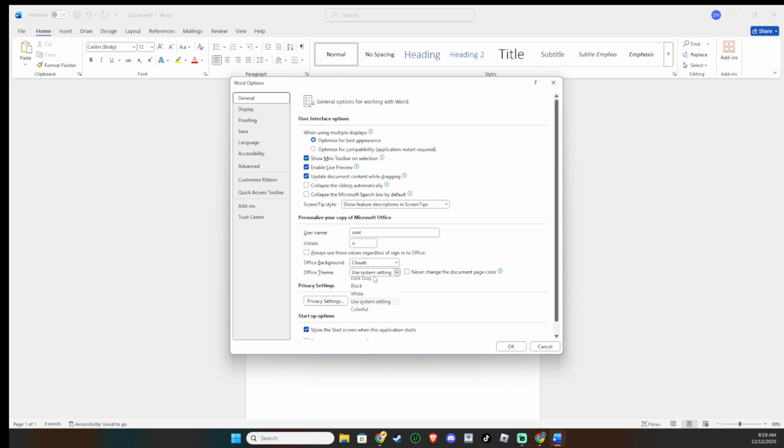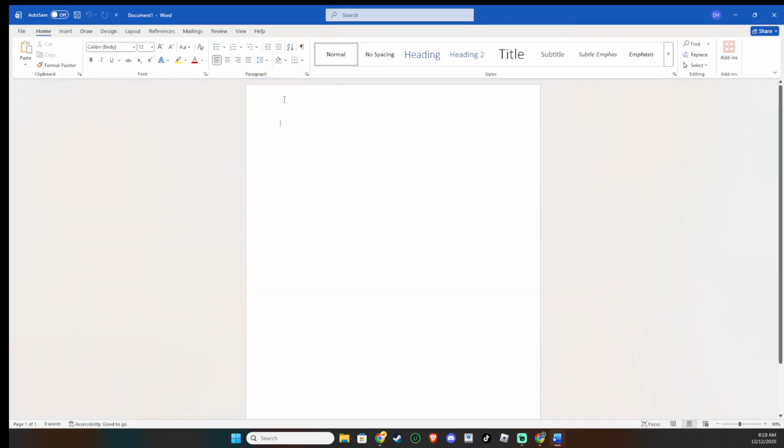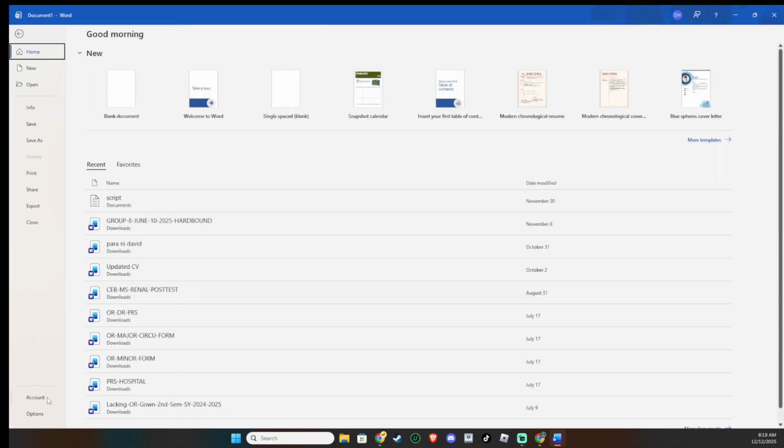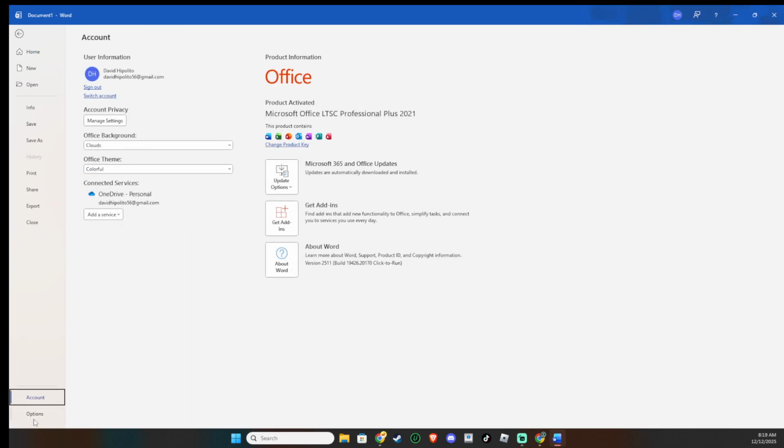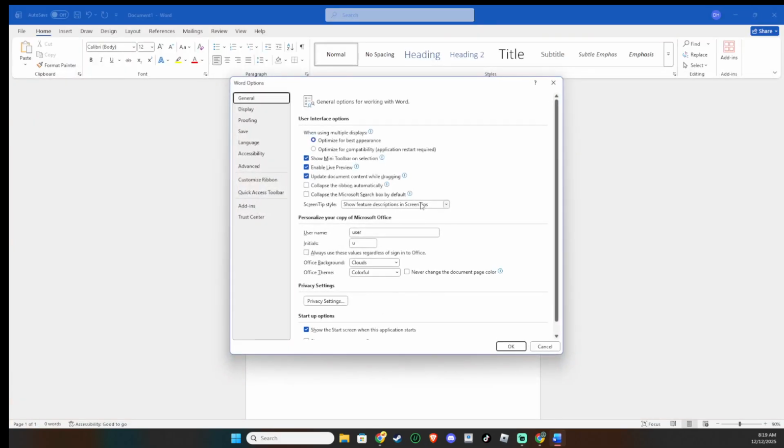Choose Colorful for a lively interface that matches your Office apps, or pick Dark Gray or Black for a modern, low-contrast look that's easier on the eyes, especially if you work for long stretches. Keep in mind, this changes the app interface, not your document's page color, so your content remains unaffected.